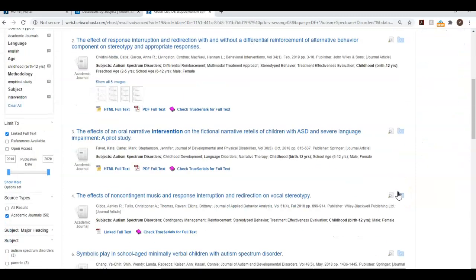So if we scroll down, let's look at this third article, The Effects of an Oral Intervention on the Fictional Narrative Retells of Children with ASD and Severe Language Impairment. It's a pilot study, and you'll see that there's HTML, which means that it's the full text of the article, but it's just the text. It's not displayed as it appears in the journal. The best format that you can choose is PDF, and that is a scanned version as the article appears in a journal. So that's really what you want, so you can cite it properly and it looks exactly as it appeared in the journal.